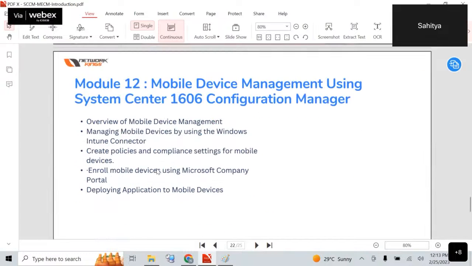Okay. Then mobile device management using System Center, MDM. For MDM also we will be talking about it, right? Let's suppose you have heard about Intune, right? You want only the organization's users to have access to your Intune applications. In that case, we can configure MDM, mobile device management.